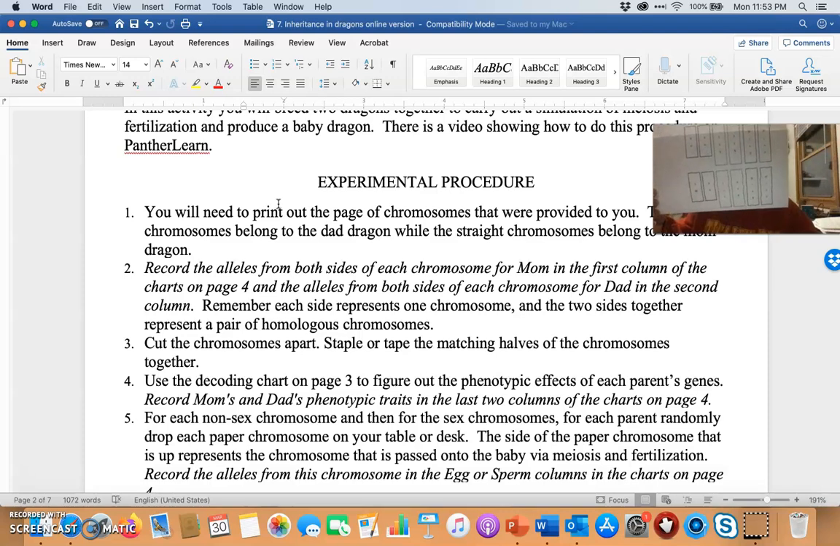It has sets of bars with letters on them. The top set of bars should be straight and the bottom set should be a little wavy. The chromosomes on top are the mom dragon. The chromosomes on the bottom, the wavy ones, are the dad dragon. The first thing you're going to do is record the alleles from both sides of these chromosomes in your chart. Do not record the ones on my paper. You're going to record the ones on yours, but I'm going to use mine so you can see how this works.